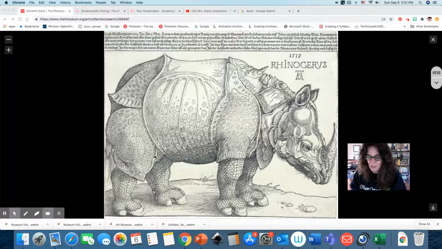What kind of textures would make him look more gentle or docile? So how could this animal look differently? What kind of texture would make this more cuddly, I think is a better term. Why do you suppose Dürer filled the whole picture with the rhinoceros? Is it for emphasis? Is it a big animal? And he takes up the whole page.